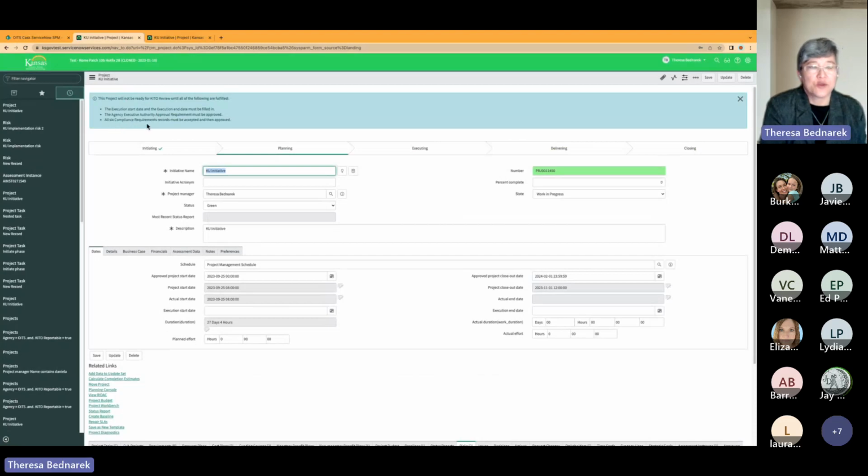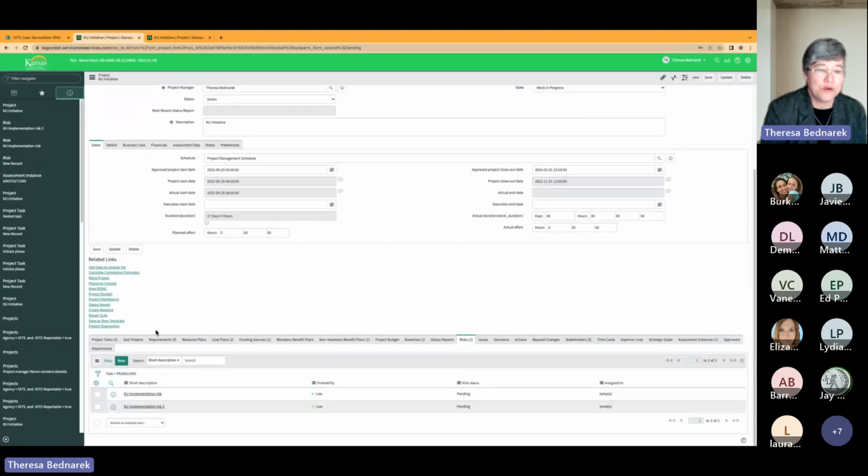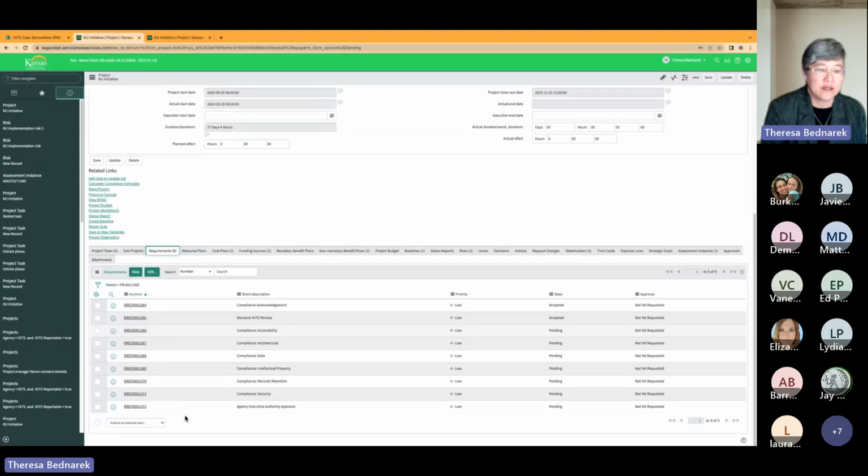It says 6 compliance requirements. Requirements is the key word for us because that means that we want to move down to this requirements related list. We see here that we have the 2 requirements from the approved demand, the compliance acknowledgement and the KITO review on the demand is already here. We have our 6 compliance requirements here, and we also have a requirements document for our executive authority to approve our project once these compliance requirements have been accepted and approved.